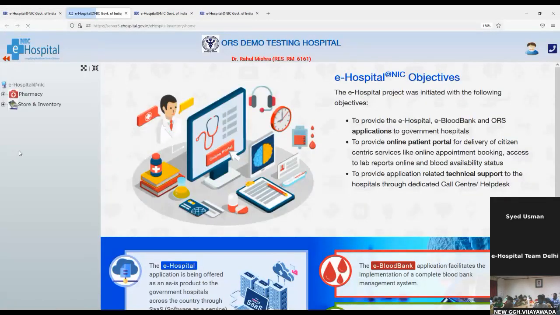You can, Rahul, you can issue that medicine and show the result here. Okay, sir.